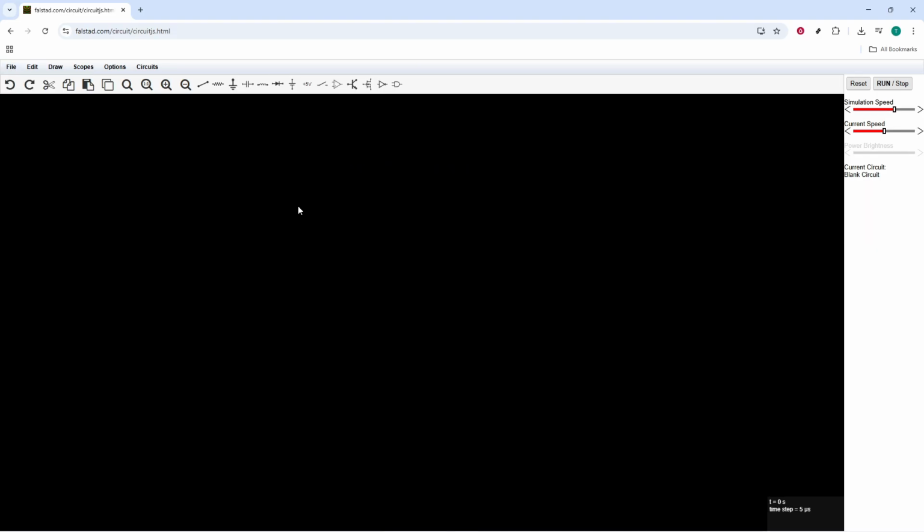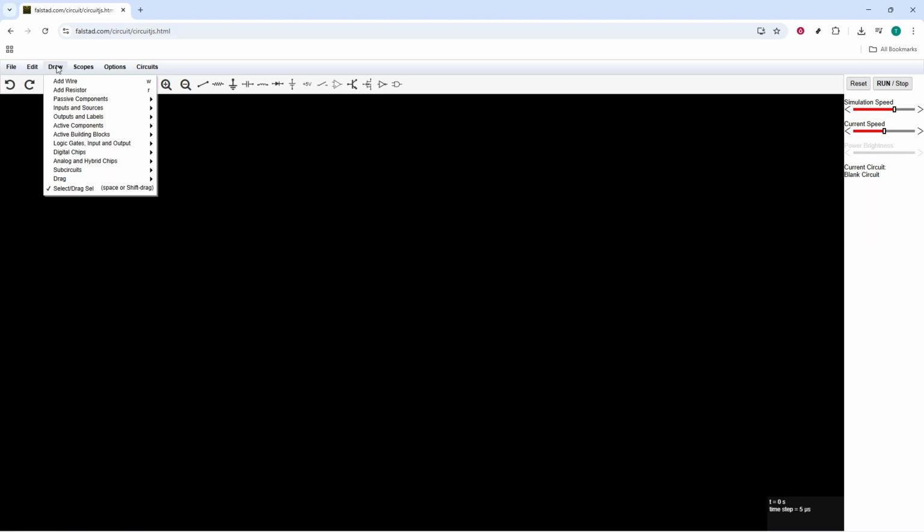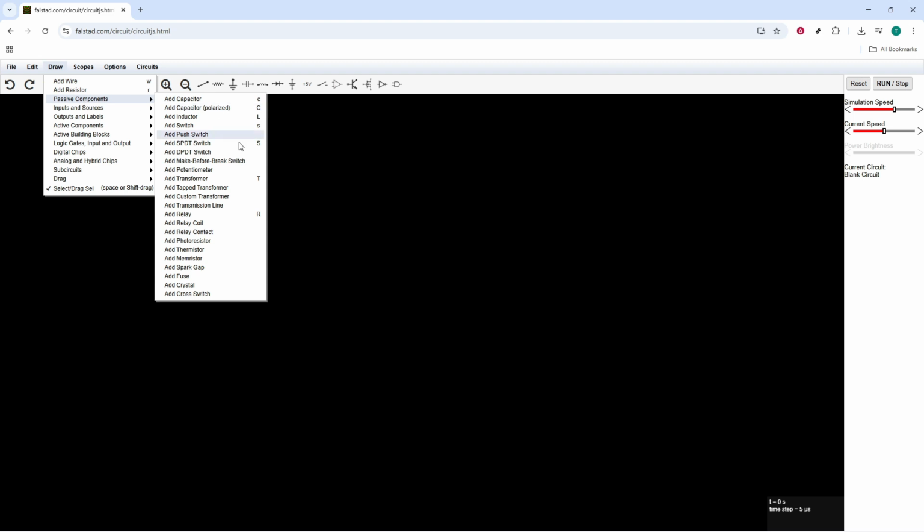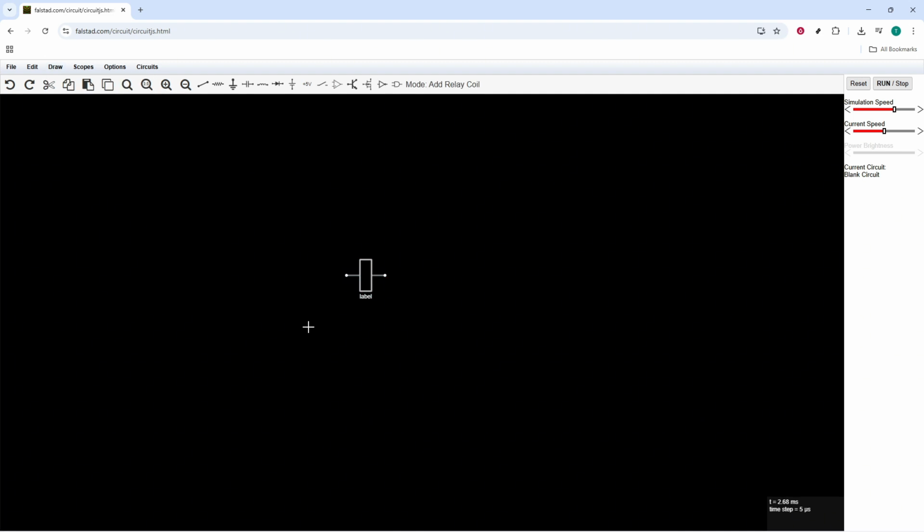Next, open the Draw menu and choose Add Relay Coil. Click on the canvas to place it and drag if you want to set a specific orientation. Give yourself a little space around the coil. It makes wiring easier and keeps the diagram readable.